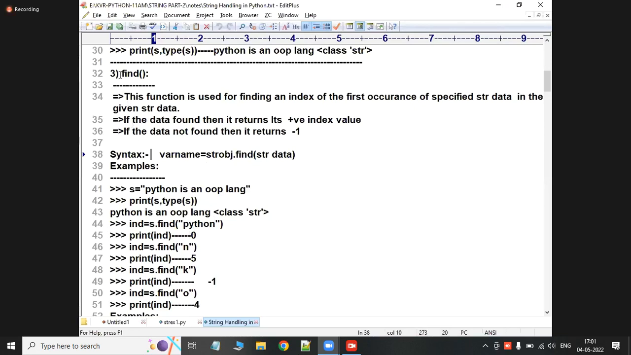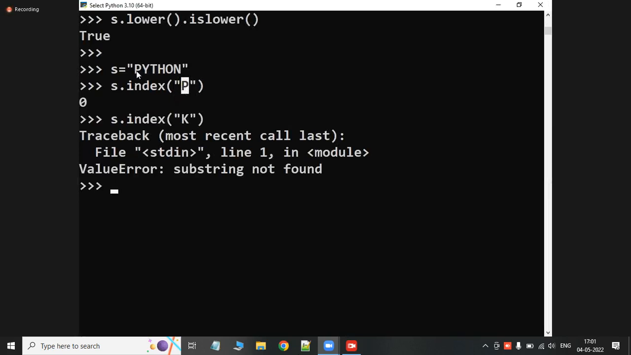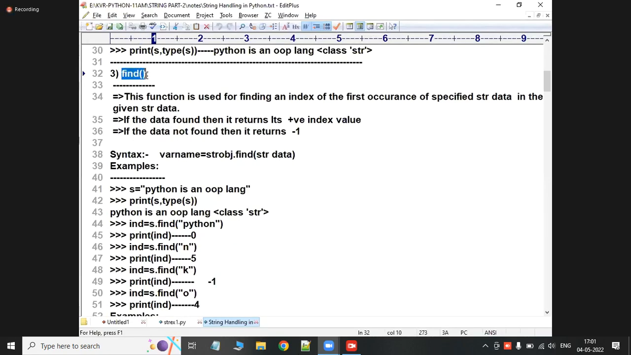There is one more function newly available, that is called the index function. Previously I used s dot index of P. Is this P present here? Is this K present here? No, that's why it is called a value error. I explained index for you. There is one more function newly available in my document. That is called find.